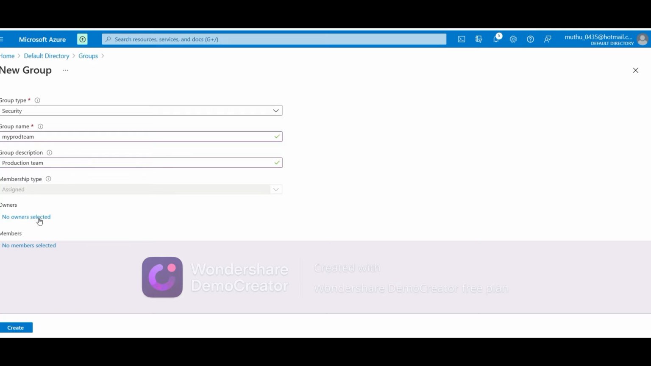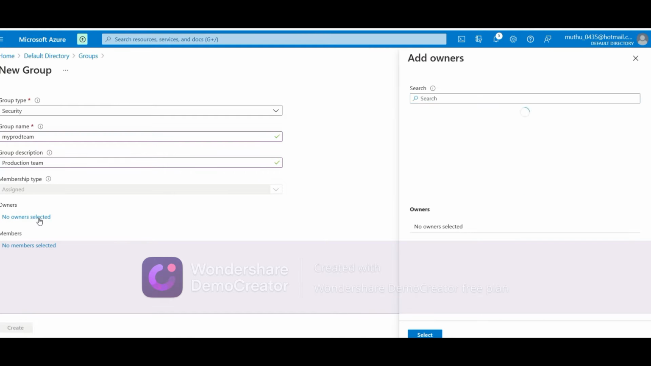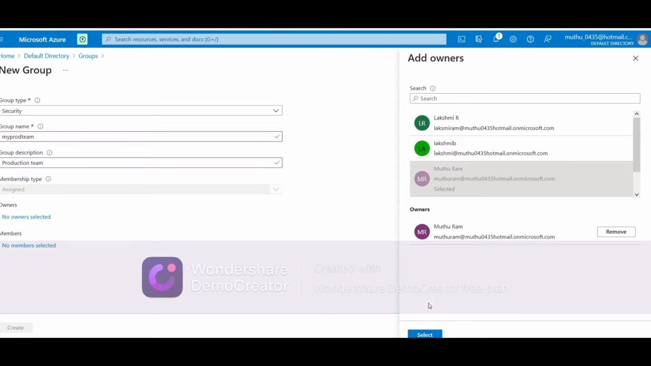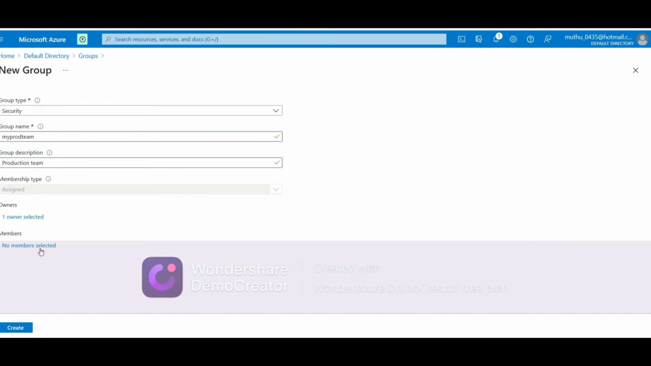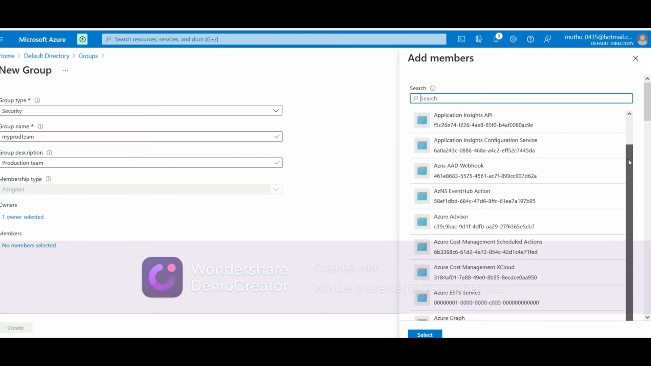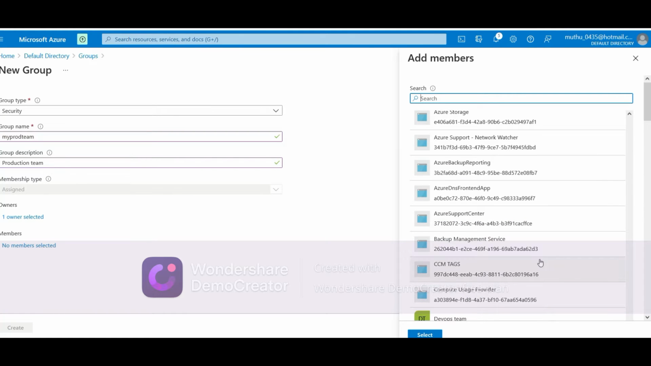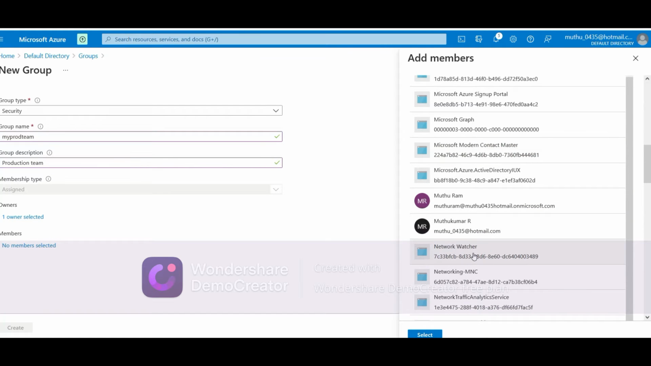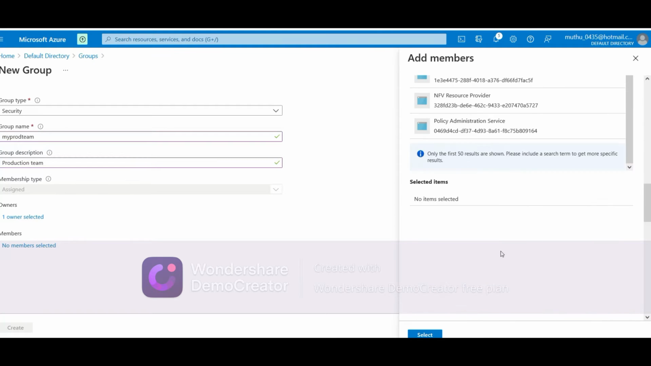You can create an owner for this group by selecting here. You can create any owner, and you can also select members to this group. The members can be a managed identity such as a program or service, or it can be a user as well. So you can select anything. You can select the Azure program or Azure service as a member.